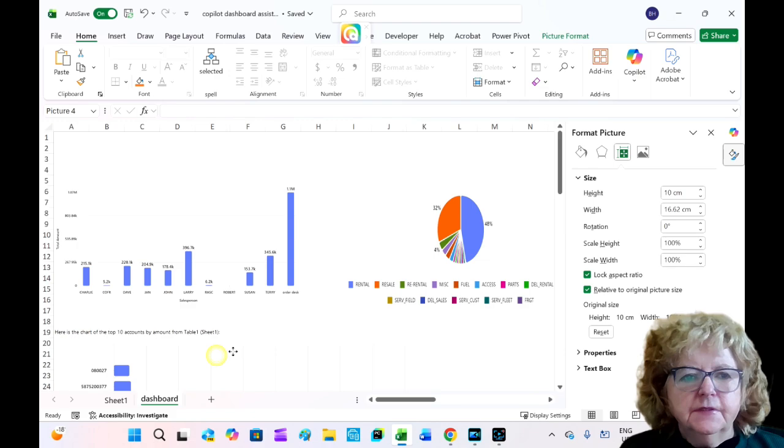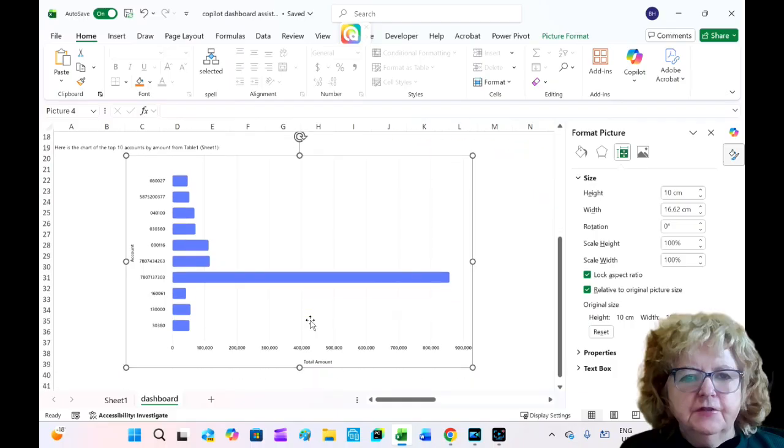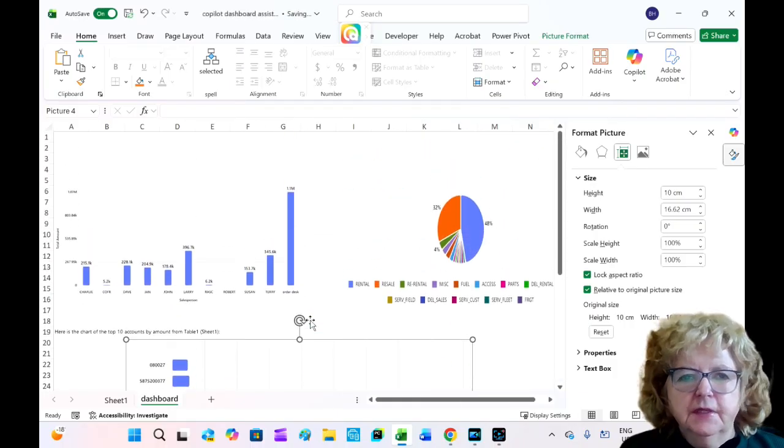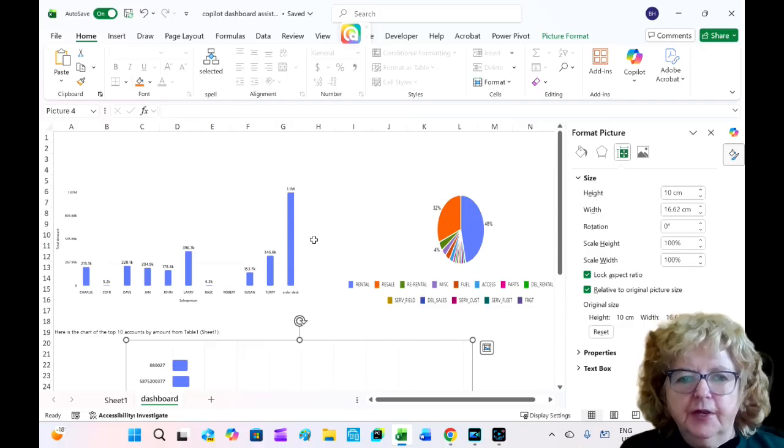And there we have the 3 charts that you've made to create your dashboard. Now, it would be just a matter of putting in titles and colors for background. You have all your data made without having to make any pivot tables or anything else. So that's how you make a dashboard with Copilot.